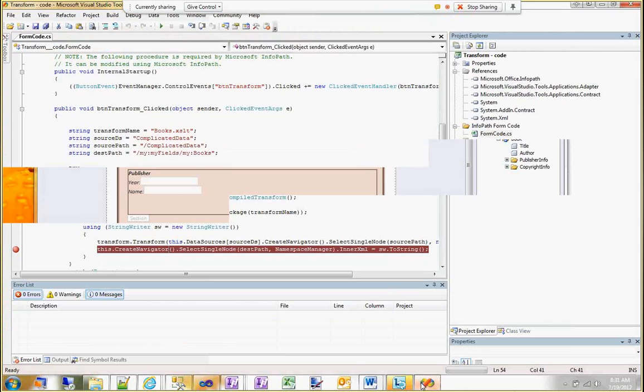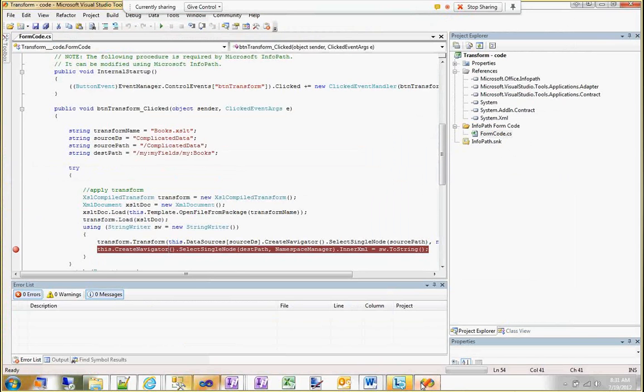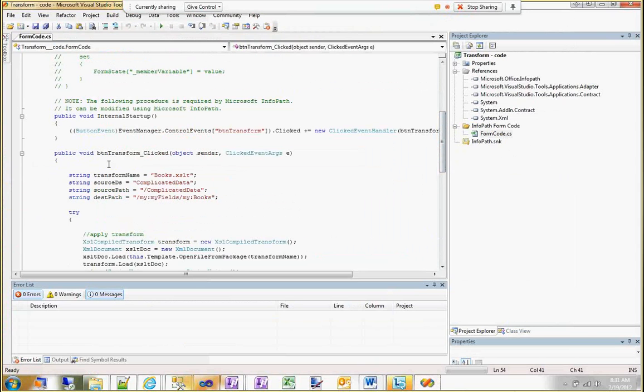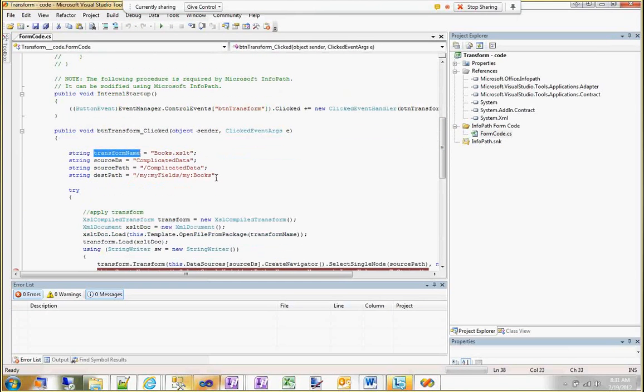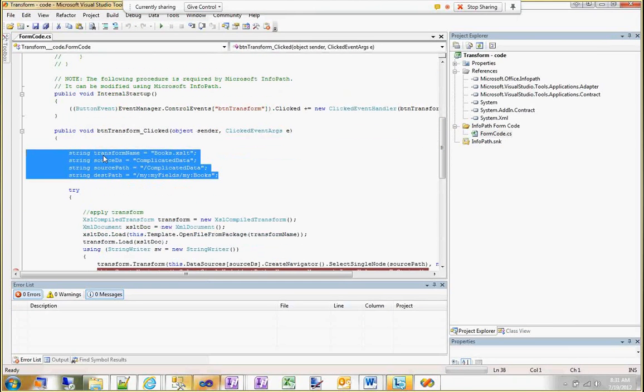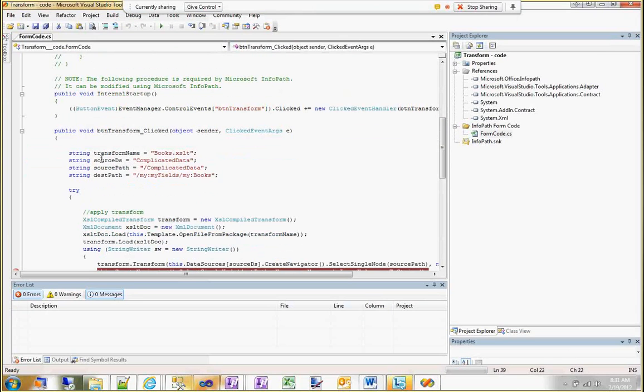And so now here is my code. I've got code on my button. It's the button transform that I've named button transform. It's a clicked event on that button. I have here, first off, just some string declarations. You wouldn't have to do it this way. I kind of did it this way, so it might be easier if you wanted to mess with this code a little bit to change things.